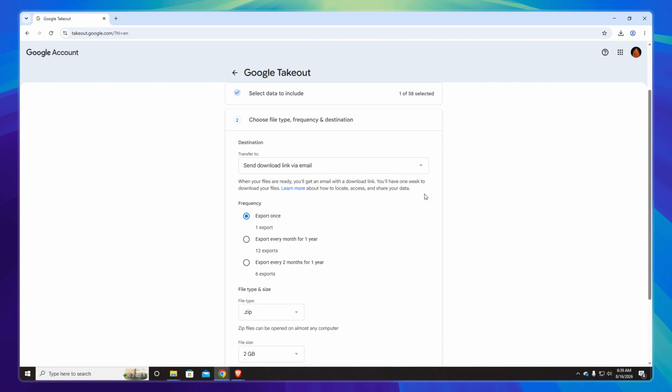On this page, click on the Transfer to drop-down menu. You'll now see various methods for transferring your Google Photos data. The list includes options like email, Drive, Dropbox, Box, and OneDrive. Take a moment to review these options and select the method that works best for you. Each option will transfer your photos to that specific platform, making it easy to access them wherever you prefer.